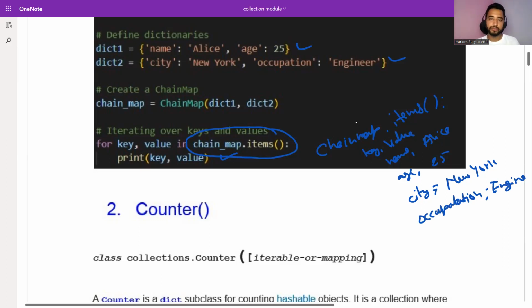So this is all about ChainMap. All these methods we can perform with our ChainMap data type. And let's move to Counter. This is the second one, and this is one of the most important specialized data types, and most of the time you are going to use it, because it is very fast. So let's see what it is.